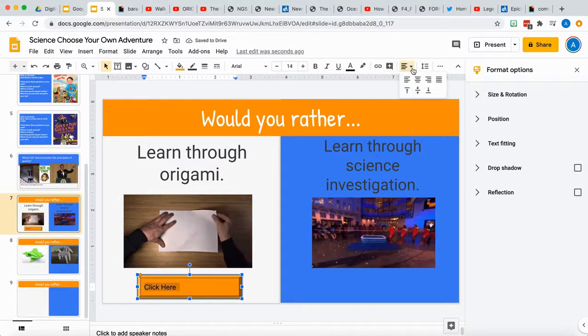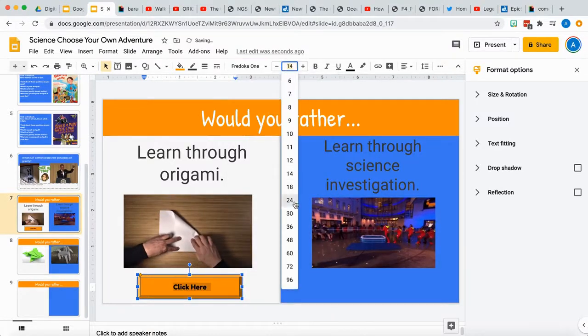Now I am going to do some formatting here, centering the text, changing the font, and we're going to make it a little bit bigger.